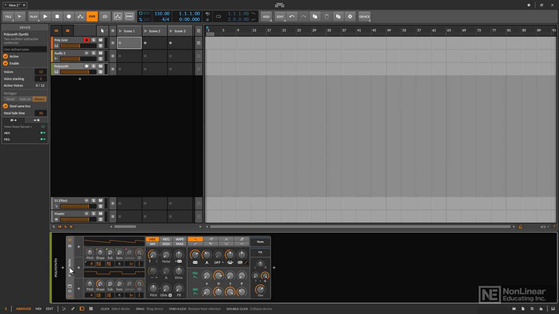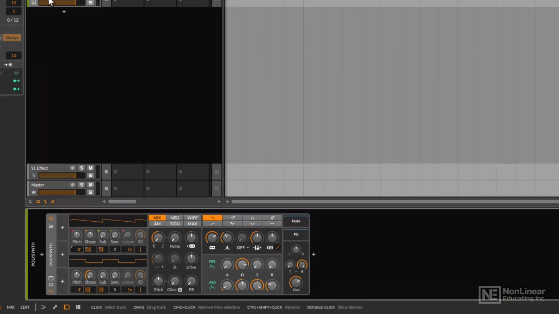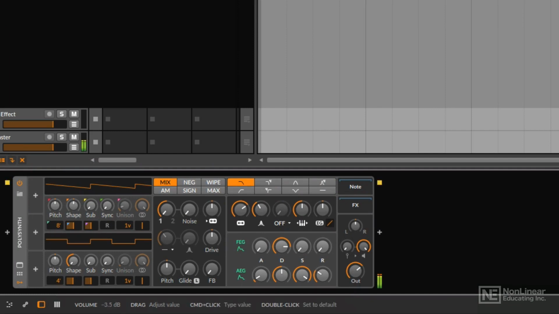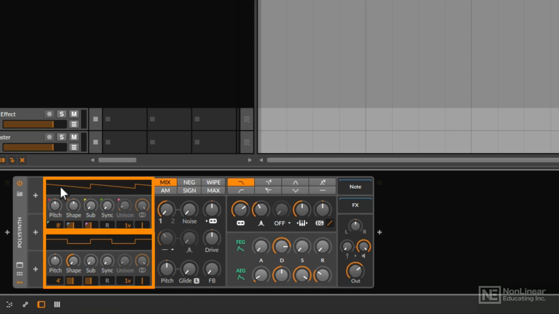So, the polysynth. Let me go ahead and arm this track, unarm my polygrid. I have my MIDI keyboard connected. All right. Now with the polysynth, this is a synthesizer that utilizes subtractive synthesis. And ultimately, all you really need to know about that, if you're not familiar, is that the sound is going to start from an oscillator. We have an oscillator that's going to generate some sort of waveform, a cyclical waveform. So that waveform just repeats indefinitely.